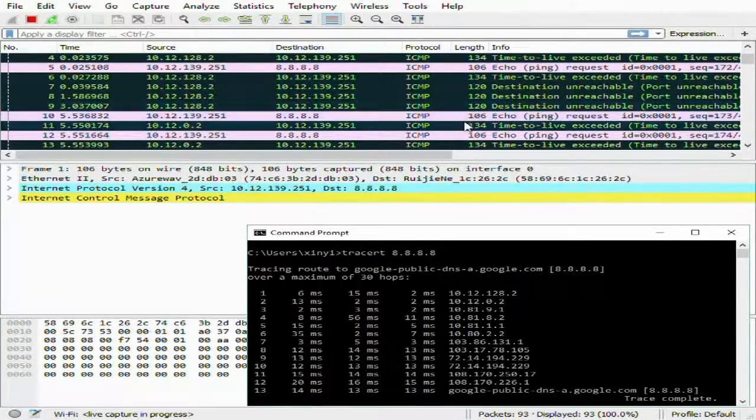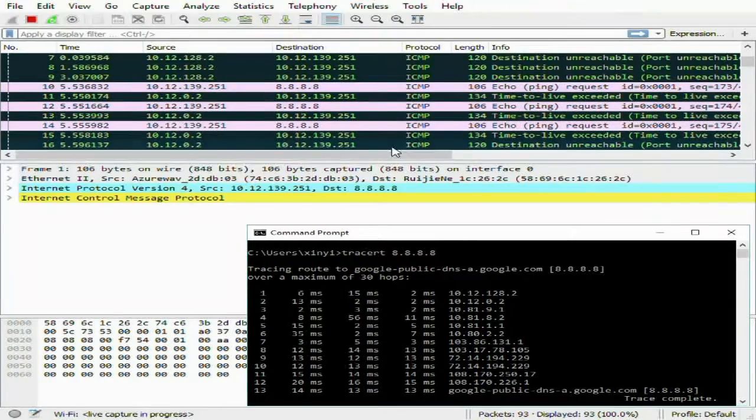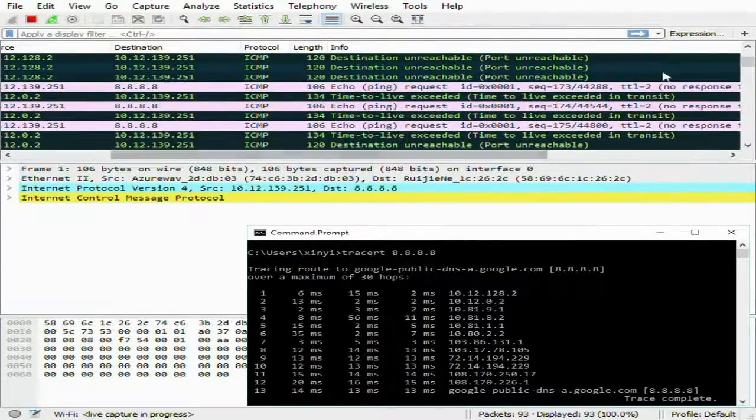In the second hop, it sends another packet with TTL equals to 2. When it reaches the first router, TTL is decremented by 1, which equals 1, and when it reaches the second router, TTL equals 0. So a TTL exceeded error message is sent back to the source.